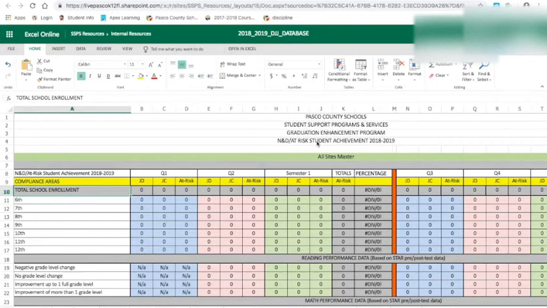You will see some blacked out areas under your tab, and that is information that you do not need to worry about. If you see NA, that is also an area that you will not need to fill out as well.